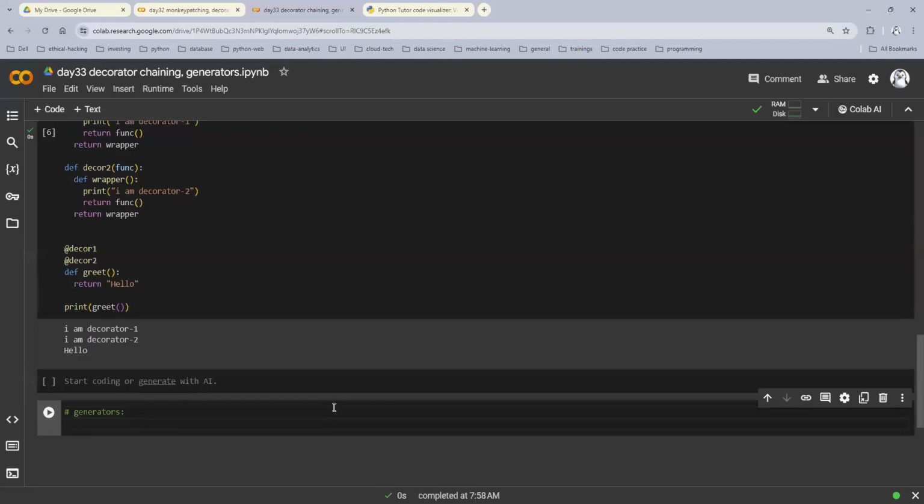So what are generators? Generators are functions which are responsible for generating a sequence of numbers. Normally, if you observe, we have the range function, where we are generating a sequence of numbers. Generators also play the same role, but with a different approach. It has some more features compared with the range function.